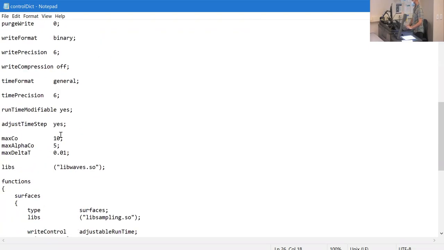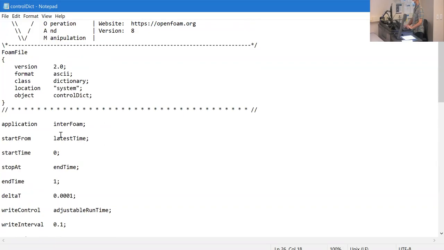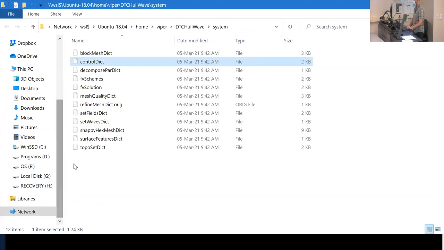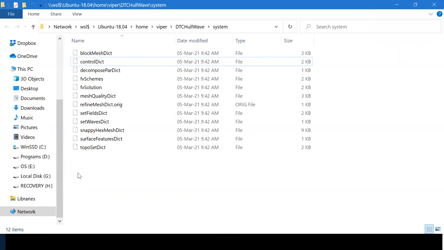Okay, don't change anything else and then just save and exit. Okay, so now we are ready to run the simulation. Everybody here with me? Everybody has changed their decompose dictionary, snappy hex mesh dictionary, and control dict? I did. Okay, anybody have any trouble?